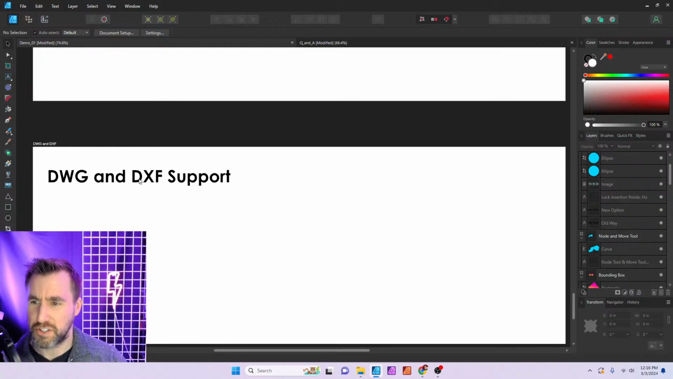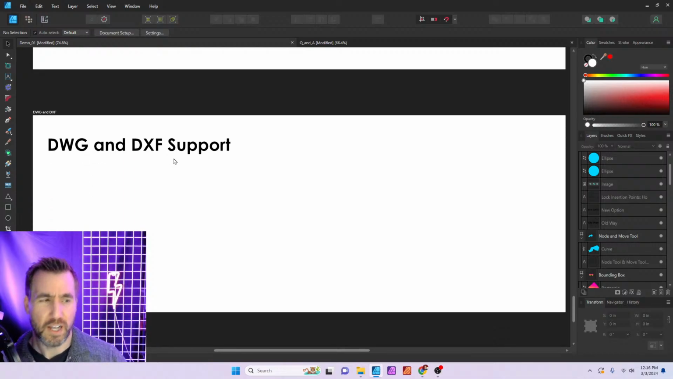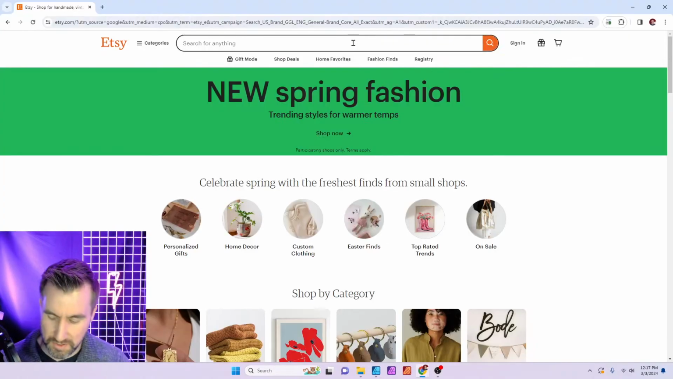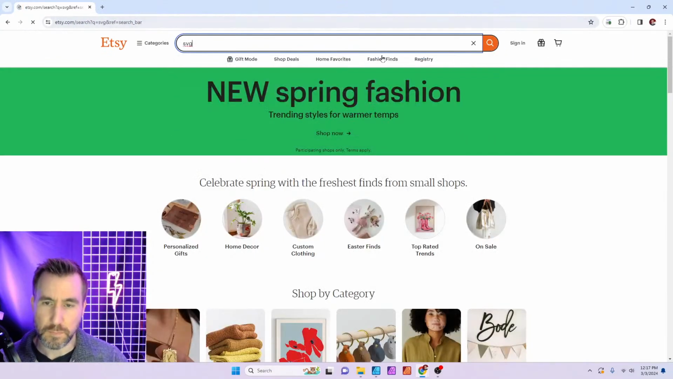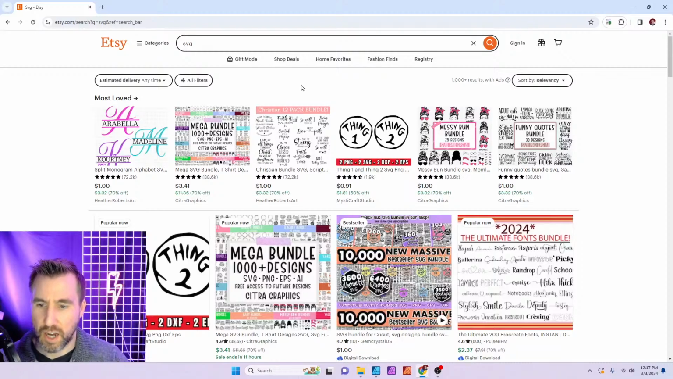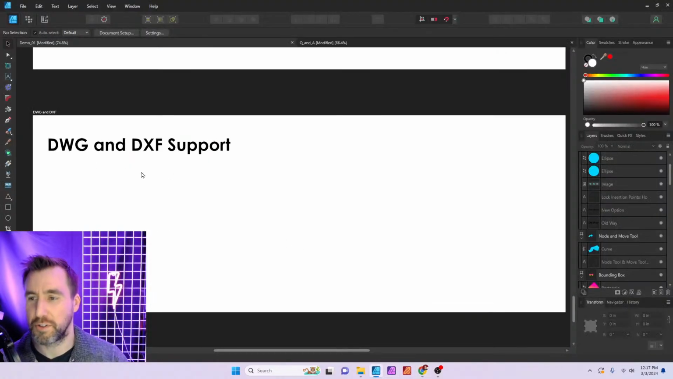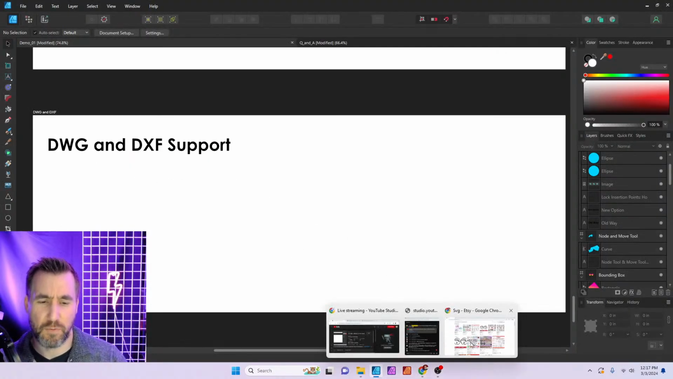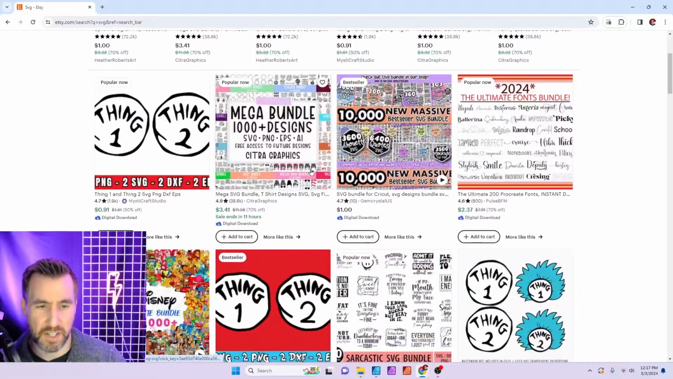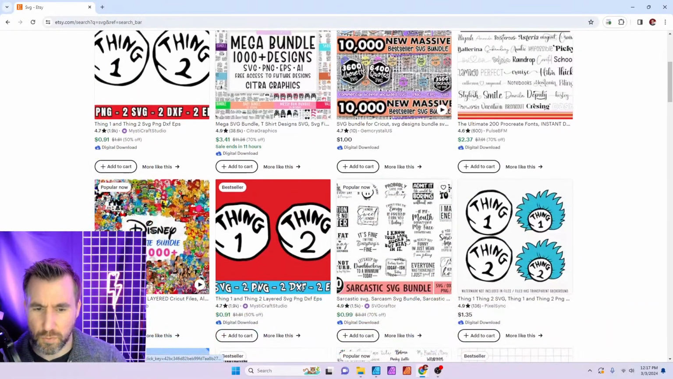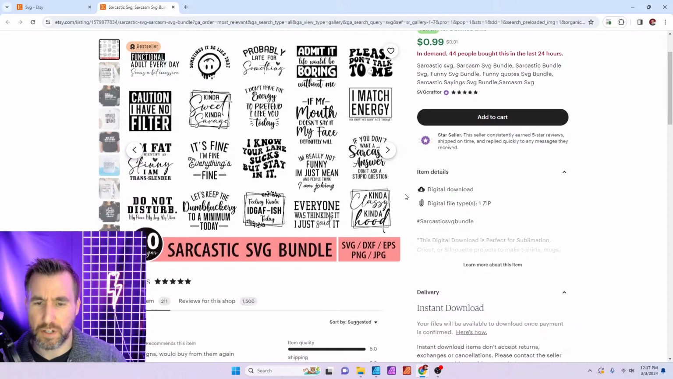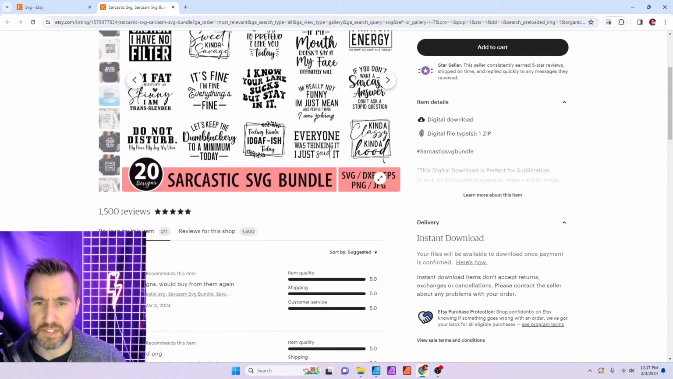So DWG and DXF support, that's not something I use too much, but I remember a couple years ago I was looking into this, and let me see if I can show you something. Cut SVGs. If you look at them, a lot of people do offer this format, because DWG and DXF are what people use for a lot of these cutting machines. So if you look at certain popular listings, they will actually have DXF support here.